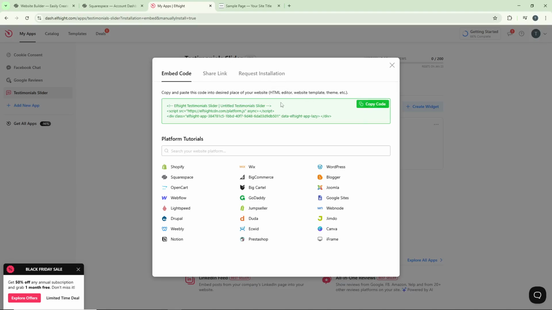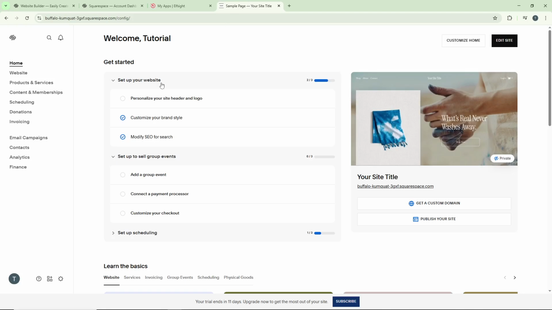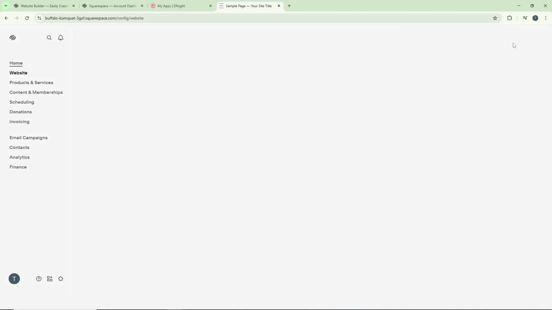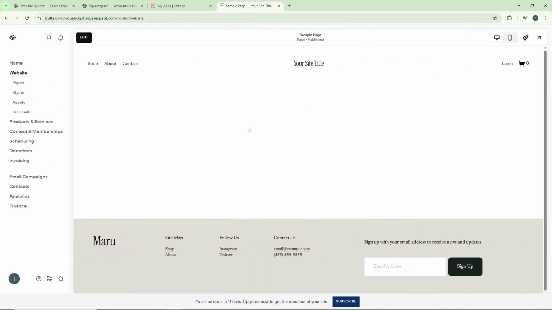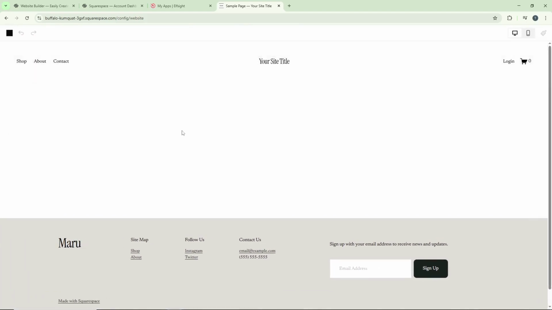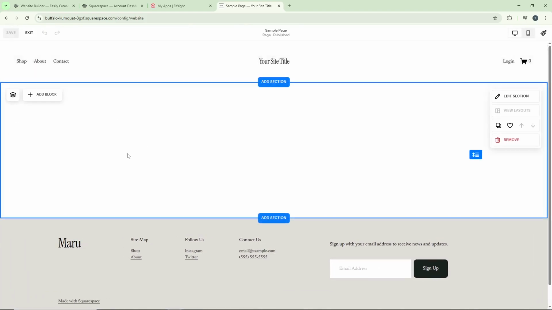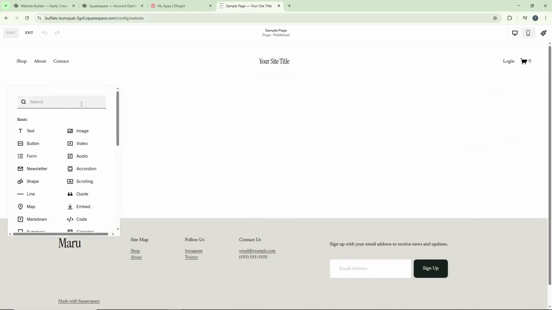Let's switch over to your Squarespace website now. Click Edit Site in the upper right corner of your Squarespace dashboard. This will open your site editor where you can make changes to your pages. Once you're in the editor, click Edit again to activate the editing mode, then navigate to the section where you want your testimonials slider to appear. Click Add Block to insert a new element into that section.